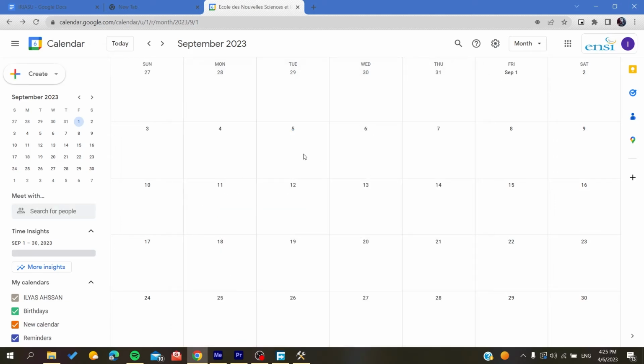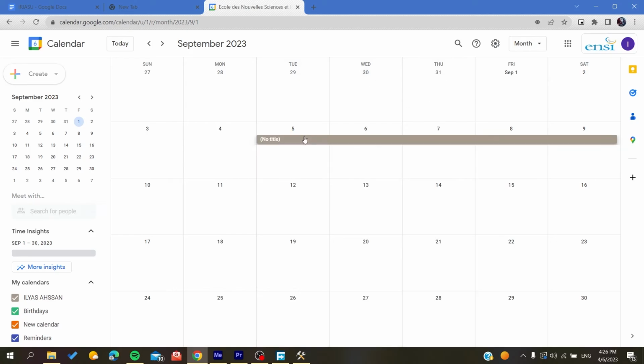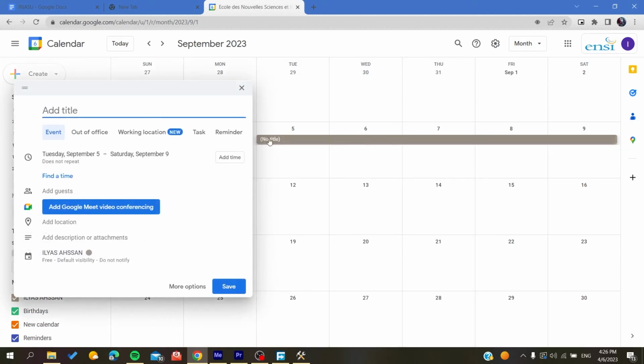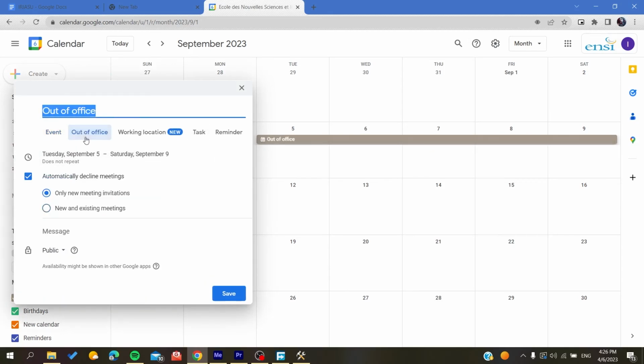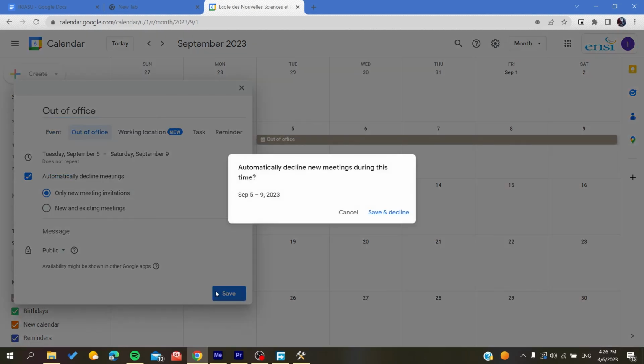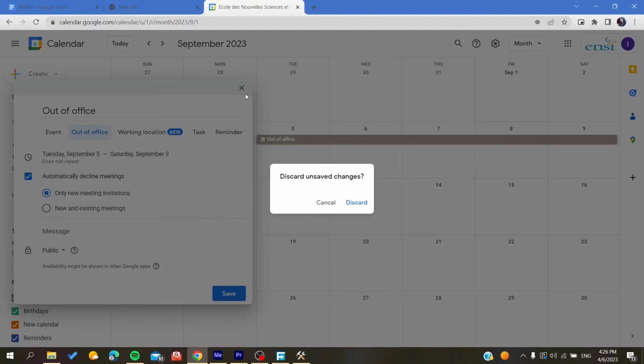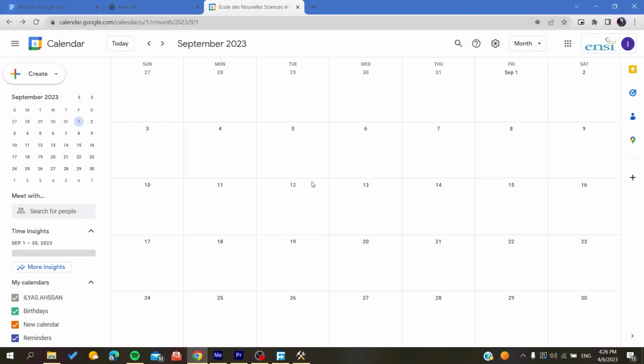And basically you can also set up a time for a whole week, for example, like that, by dragging and holding click on your calendar, and then make it out of office time and click on save. And as you can see, you are going to decline the meetings during this time. And basically by doing these steps, you are going to create your out of office time successfully. So basically this is how you can do it.